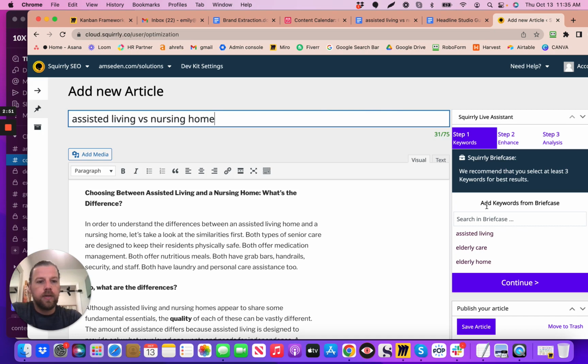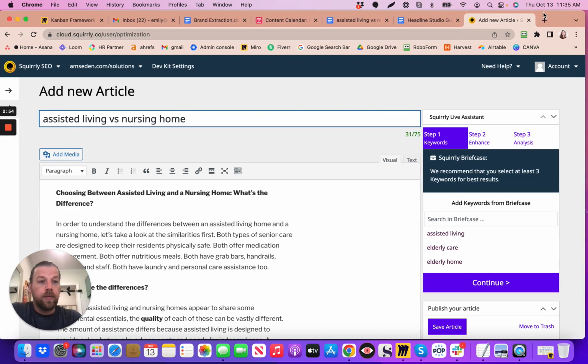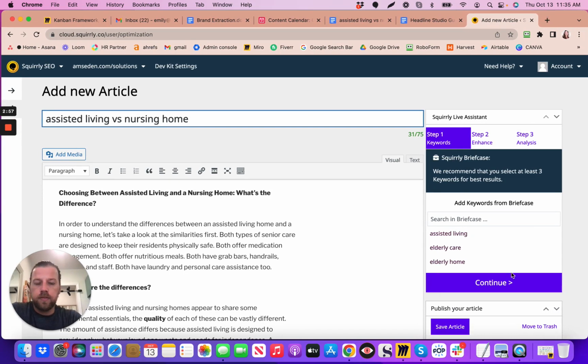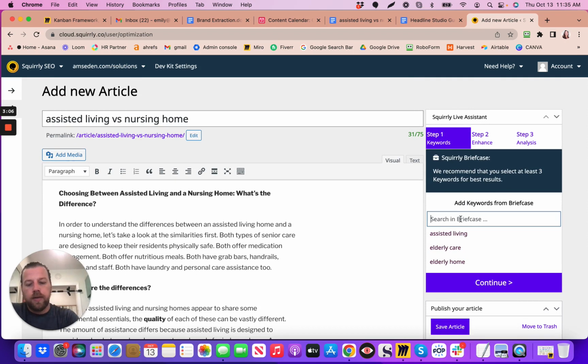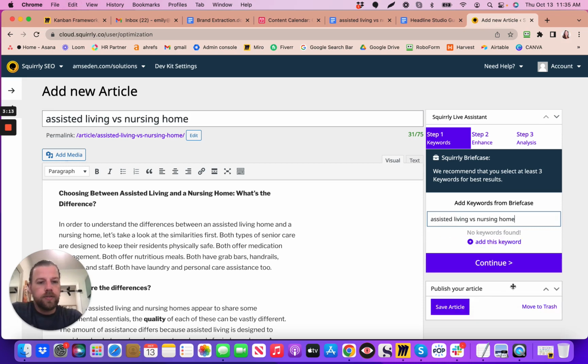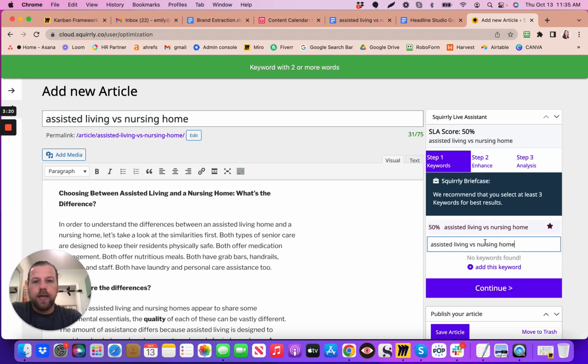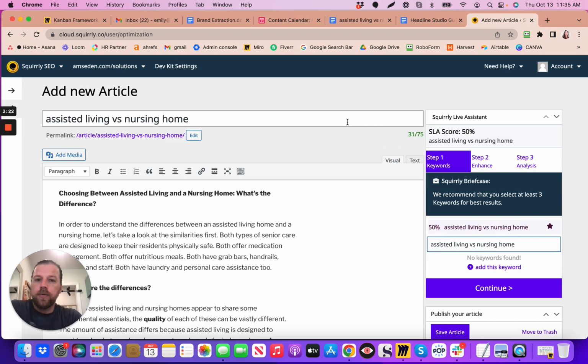And then we're going to come over here to the sidebar on the right, and this is really where we're going to focus the majority of the rest of our attention here. This is the Live Assistant. So the first step is to put the keyword over here. So we're going to add keyword here, and paste that keyword right here also. And it says no keywords found, so we're going to add this keyword. So we add that keyword and check it out.